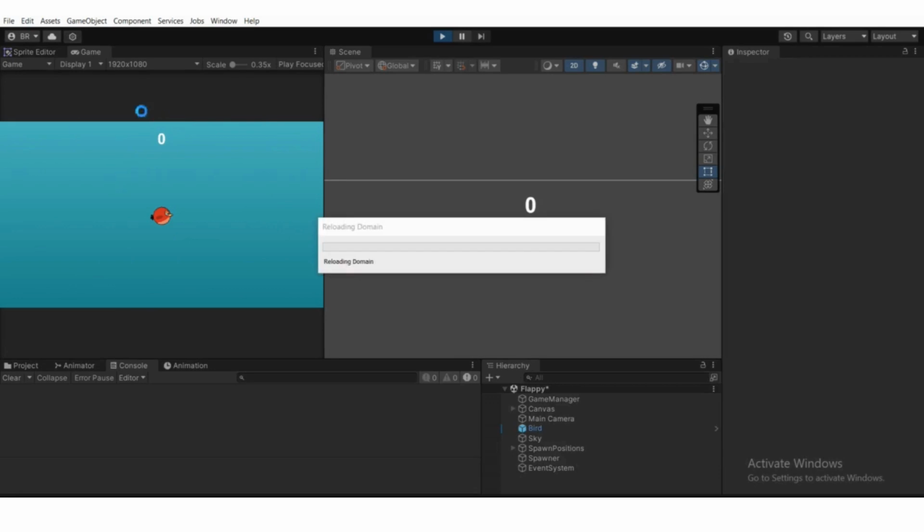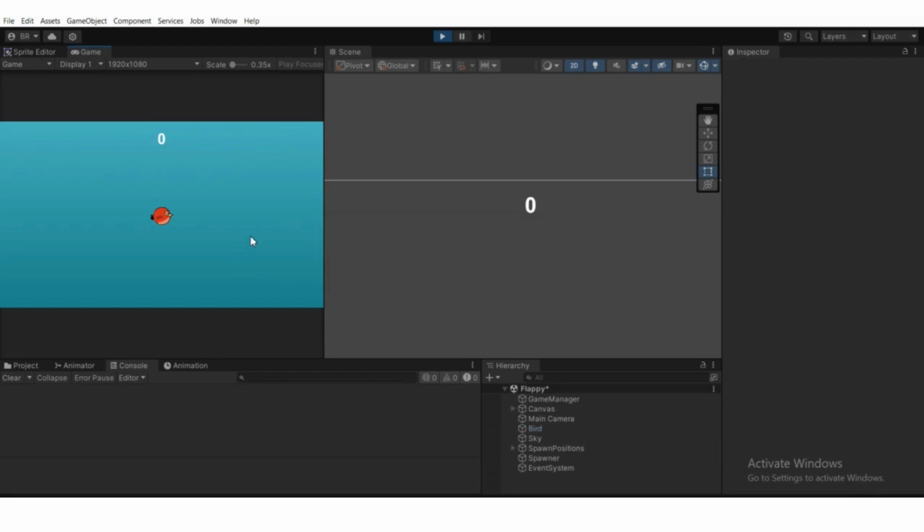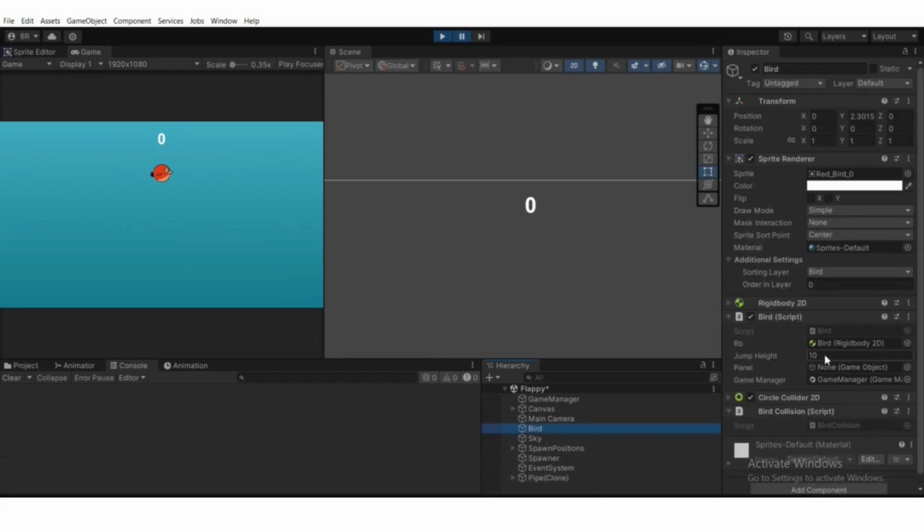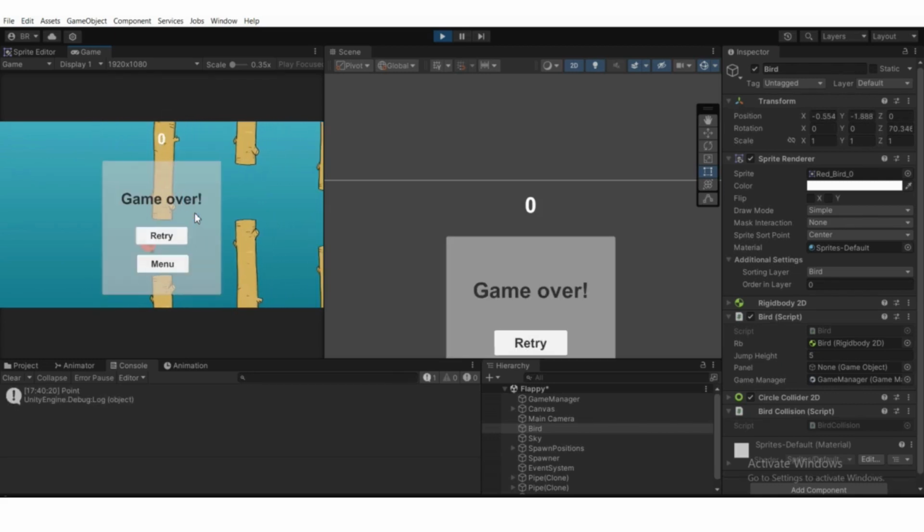So if we hit play once again, we will be able to see. Just wait for it to compile. And so I'm gonna make the bird, if I go to bird, I'm gonna make the jump height something lower. So if we pass through that game object point, we will be able to see the name of the object. As you can see in the console, the point name is getting printed out.